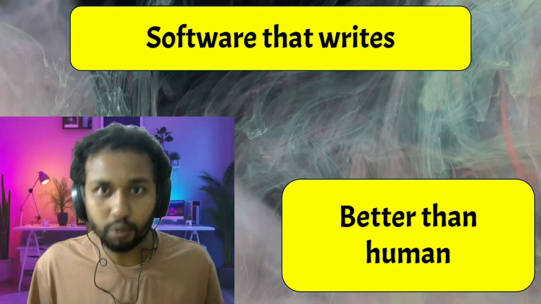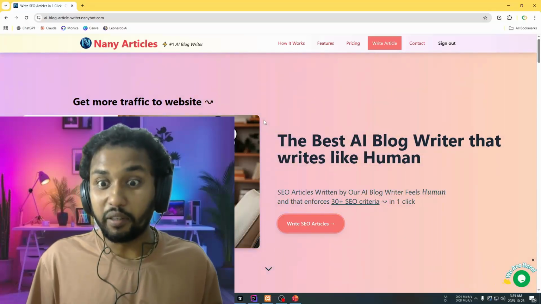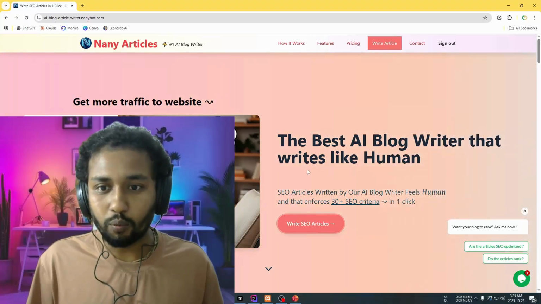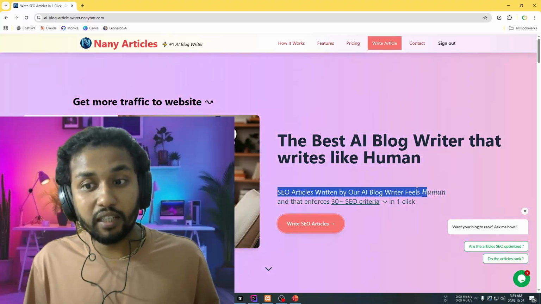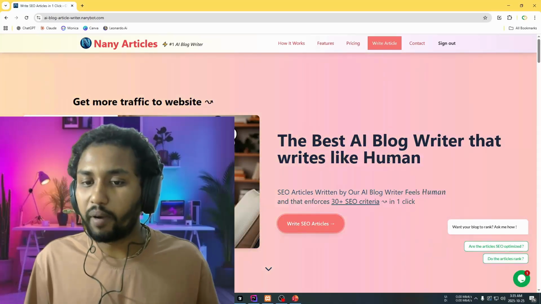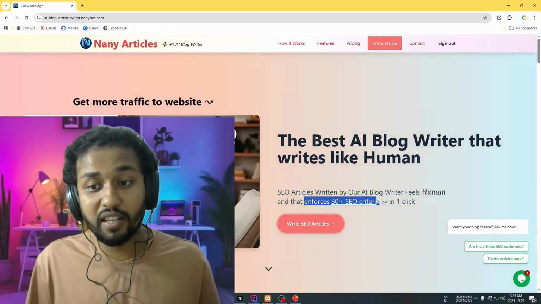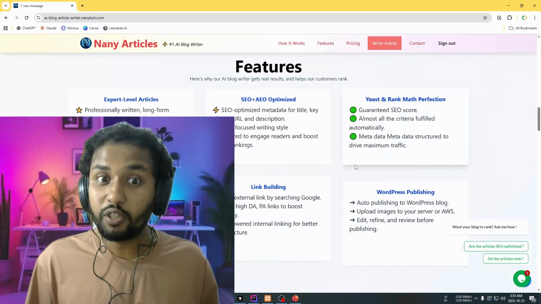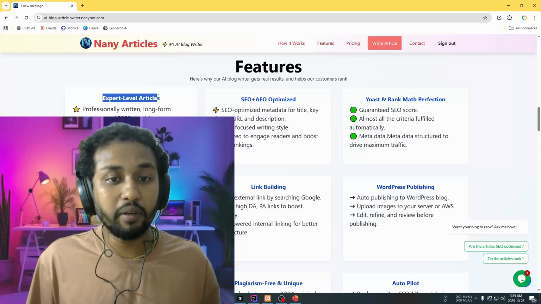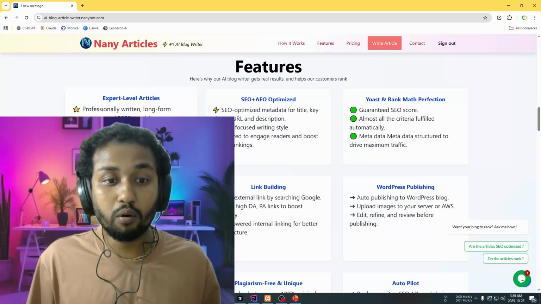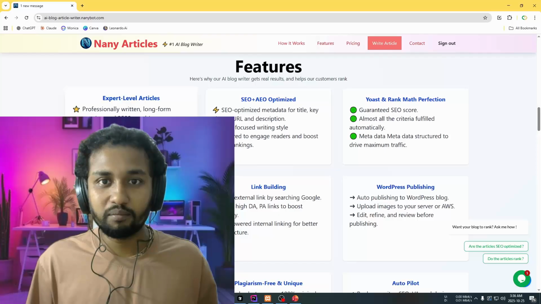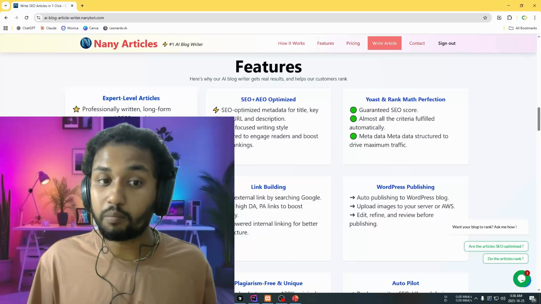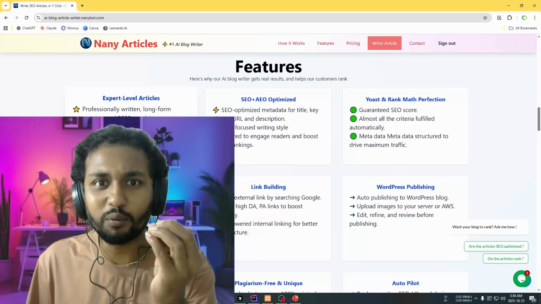Now I will show that. Here it is, Nany Article. Let's see what it does. It writes SEO articles that feel totally human, and it enforces 30 plus SEO criteria in one click. If you want to see the features, it creates expert level articles that maintain Google's EEAT guidelines, and there is no AI fluff. All are long articles, research backed and full of value.